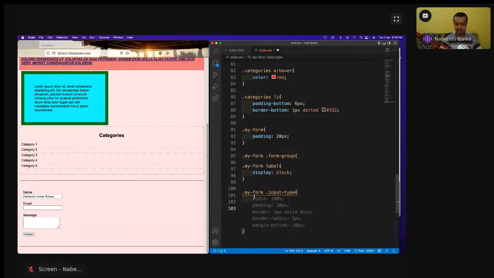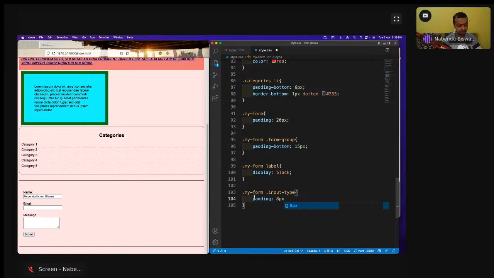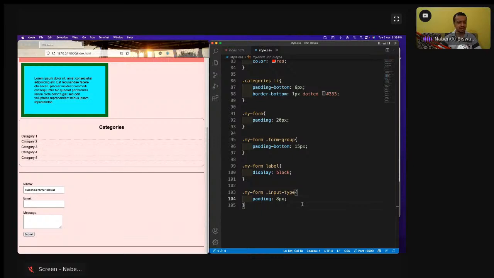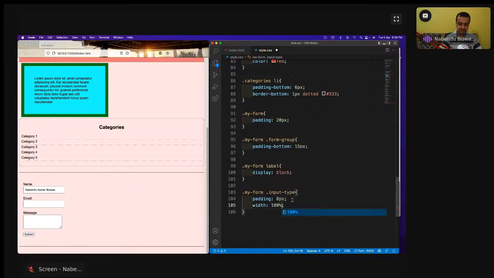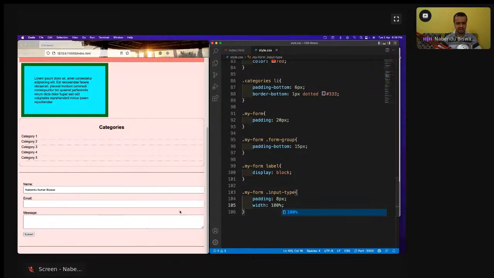And then the first thing I'm going to do is padding of 8 pixels. We already saw the box model, so we know all about padding and these things. Now see, nice padding is coming. The other thing is that I will make the width 100%. Save it. Width as 100% is done.